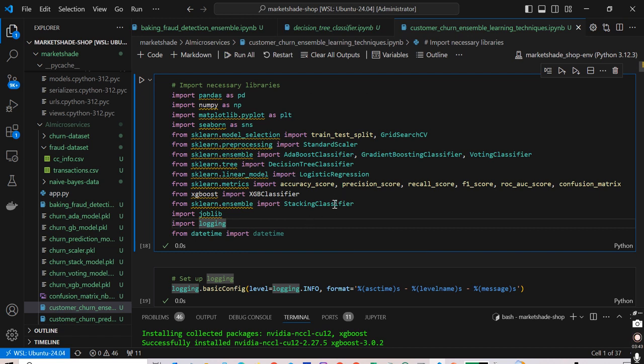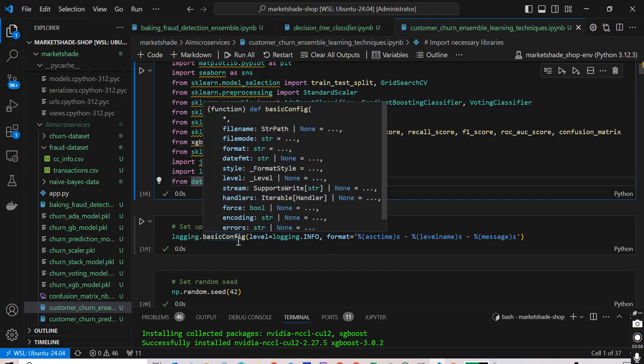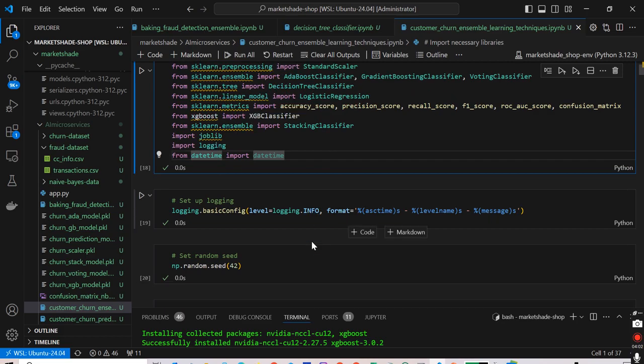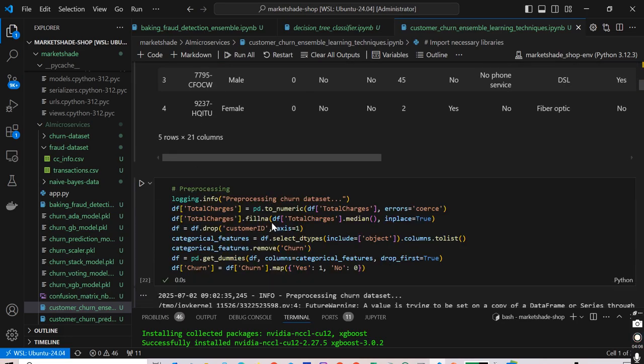Then we also import the stacking classifier, joblib, logging and datetime. We import time from datetime, maybe if you want to work with date components and everything. As we did before, we started by setting up logging, and we just need the basic information. Then a random seed for reproducibility, import our dataset, and pre-process our dataset by changing to numeric what ought to be changed. Also filling the null values.